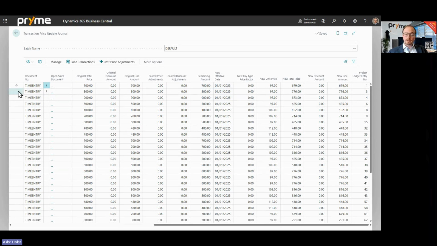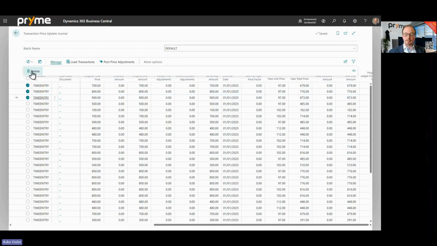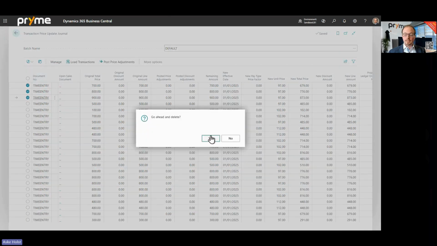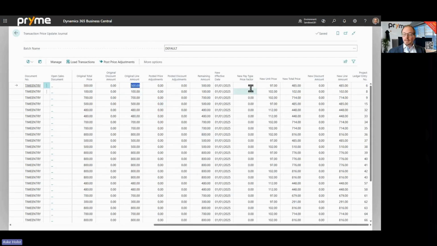You can remove lines from in here. If we don't want to update the prices on some of these lines, we can simply delete them from in here, say we don't want to do these price updates. And you can also manually override the new pricing. So for special cases, I could put in that this should have a different new unit price. I generally don't recommend doing that, but it is possible.